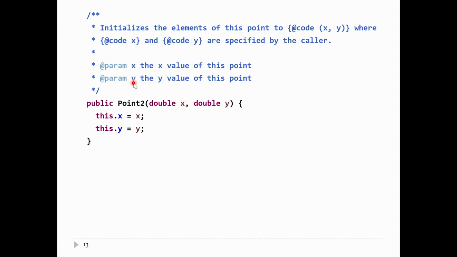You are supposed to put the name of the parameter here. So that x goes there, that y goes there. The documentation for the parameters goes after the description of the constructor. So it's just the name of the parameters and then the text describing the parameters. You don't put in any symbols here, so there's no hyphen or colon, and I'll explain what I mean by that in a second.